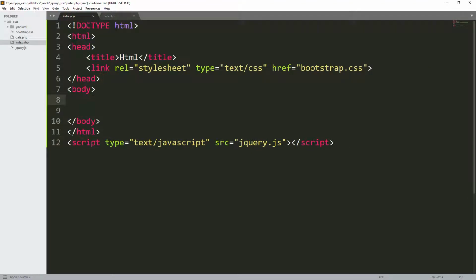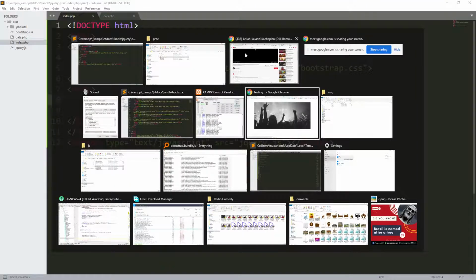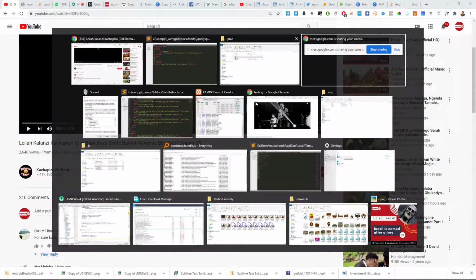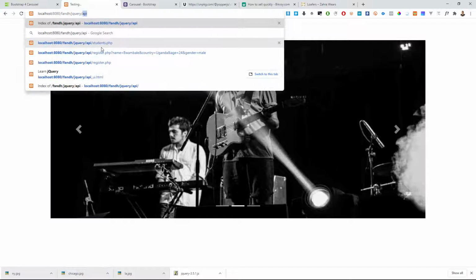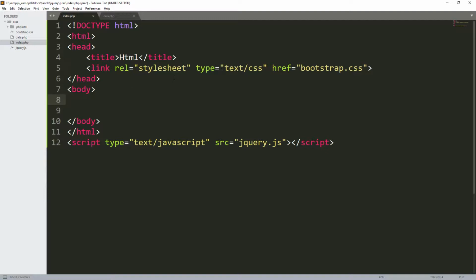So to do that, I'll need Ajax. To begin, let me first open the website and show you where I am right now. I am at this point, the jQuery practice. This is where I am. Okay, now I'm going to put here a button.